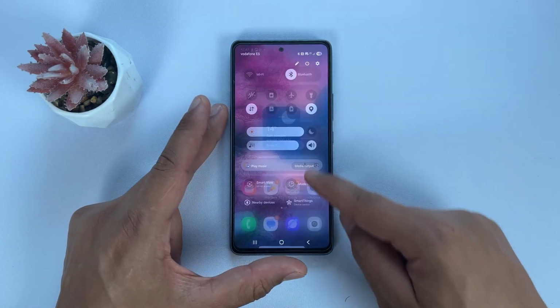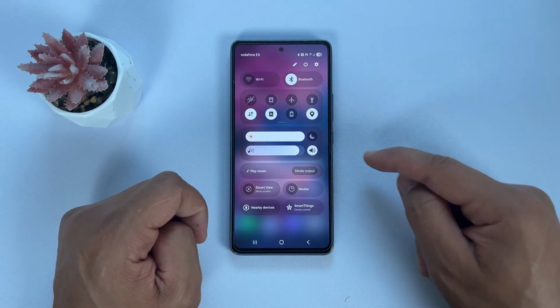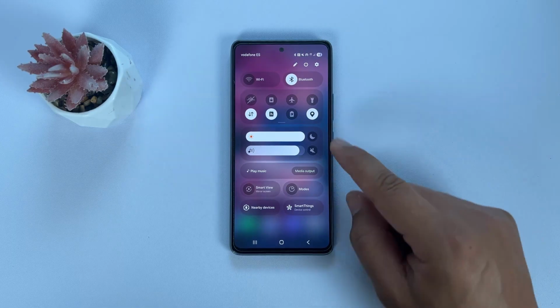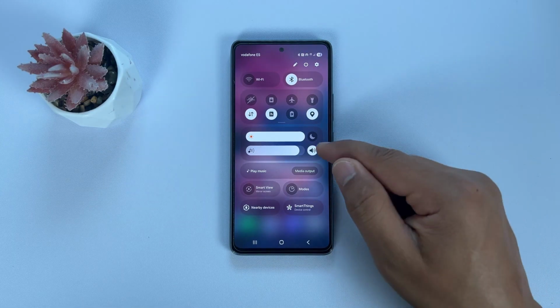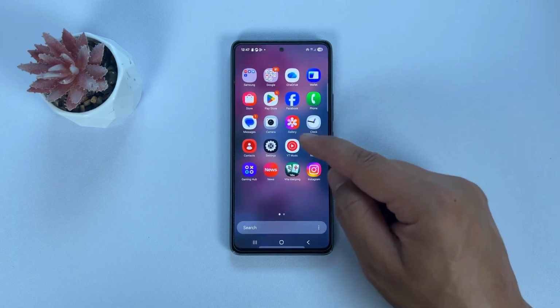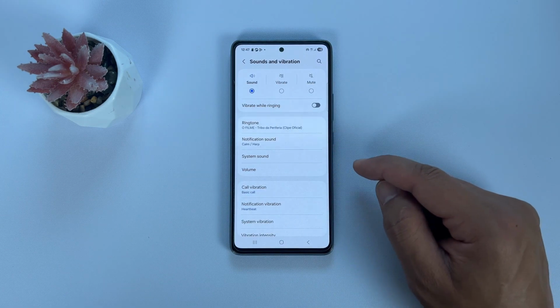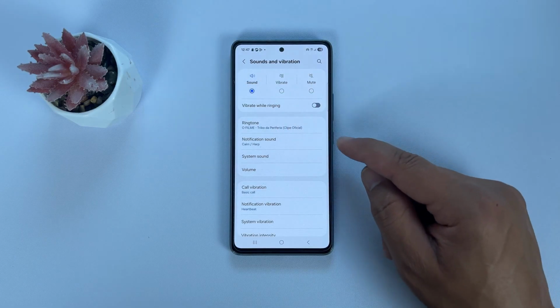Now swipe your finger on the right side of the screen. This bell icon shouldn't look like this, and it also shouldn't look like this. It should have the bell icon activated like this. Now go into the settings icon and scroll down to the sound and vibration option. This option needs to be selected.